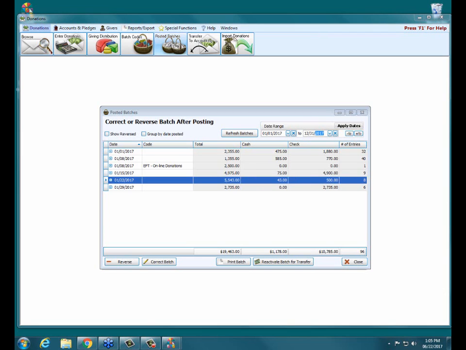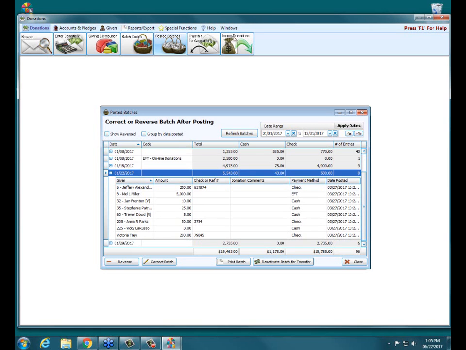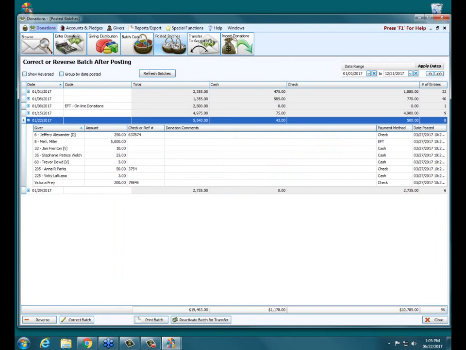Another great thing about this screen is you have a little plus sign here you can click, and it will actually expand the batch. Let me make this screen a little bigger. It'll actually give you the breakdown of each person that made a donation, or the entries that total up to your amount of donations here.